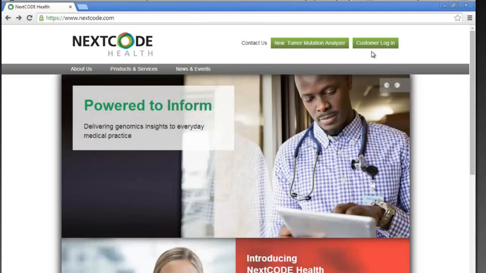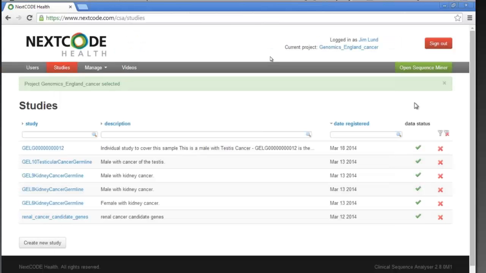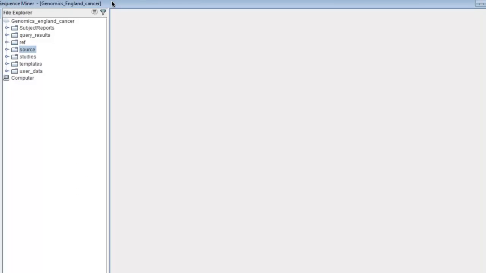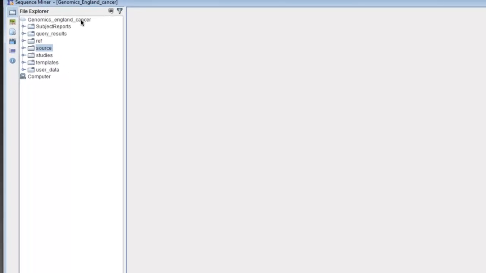From the NextCode website, please log on using your email and password. Under the Studies tab, you will see a list of the studies available. We will begin with Study 7. Click on Open Sequence Miner to get Sequence Miner started. We were given the complete genomic variant file, so we don't have the sequence alignment to view, and we ran a specialized analysis of the variant.